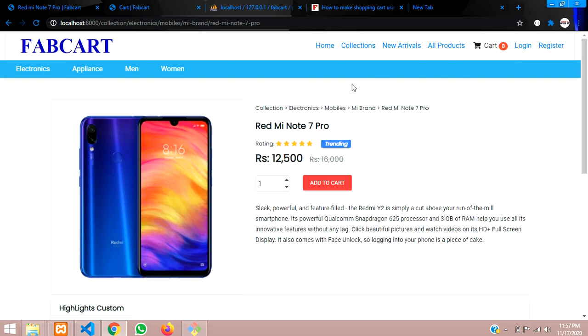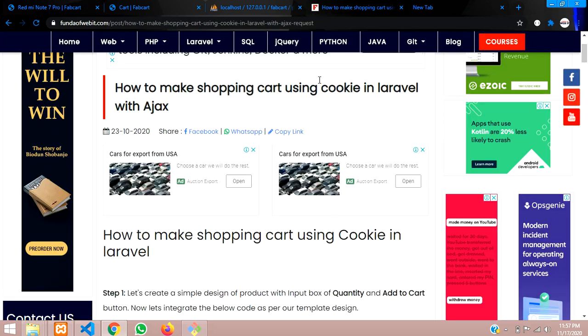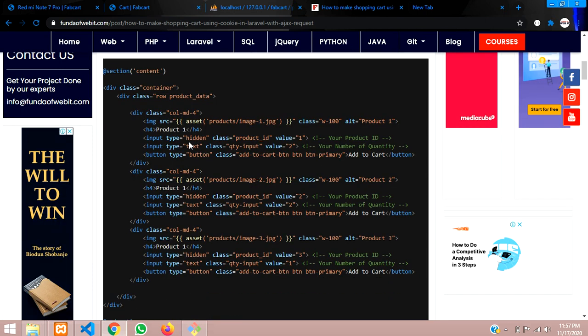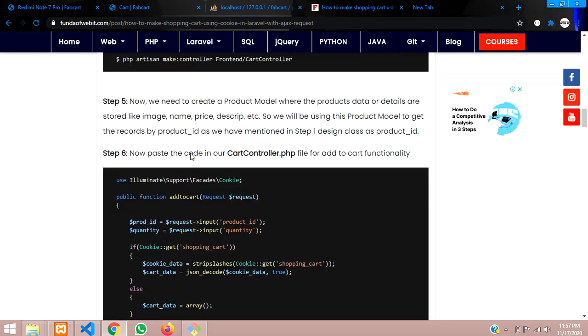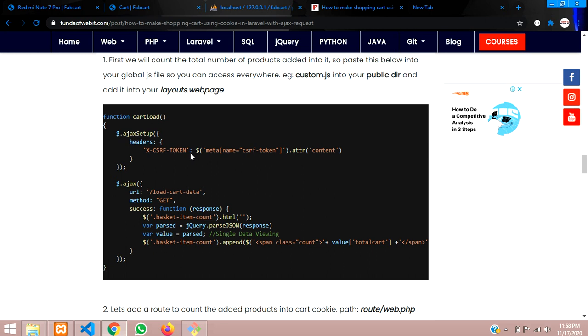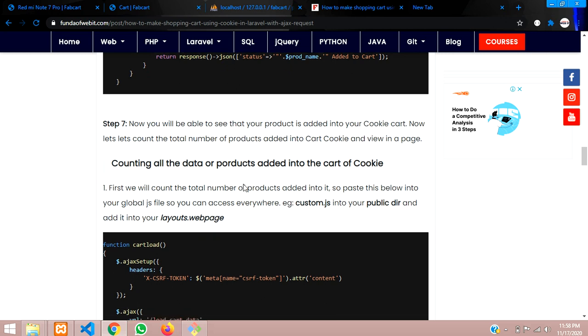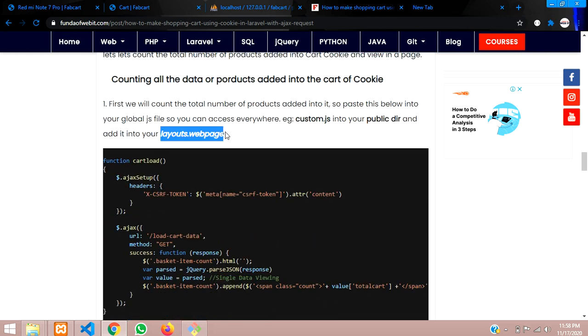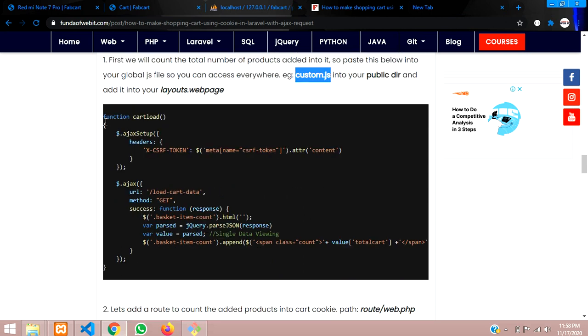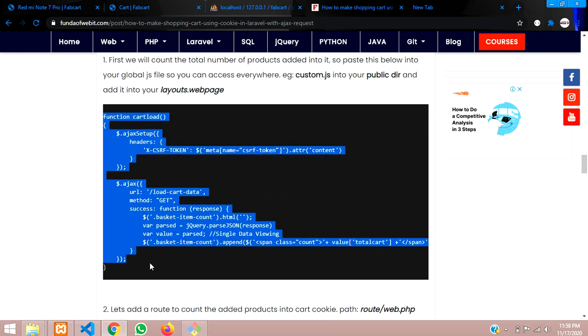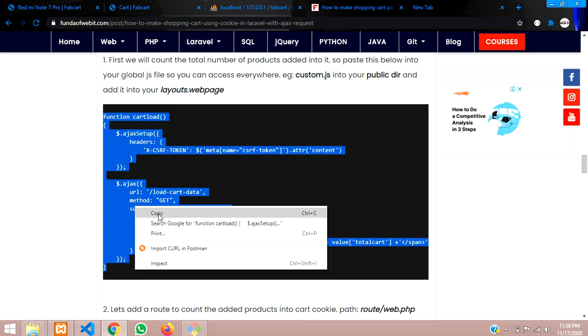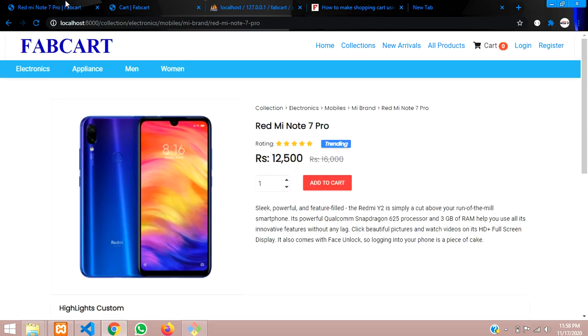For that, we will continue from our blog itself. Here in this blog post I have completed that. Let me scroll, and you can see counting all the data or products added into your cart of cookie. First we will go to our custom JS file and paste this function. So let us copy this and move to our code.